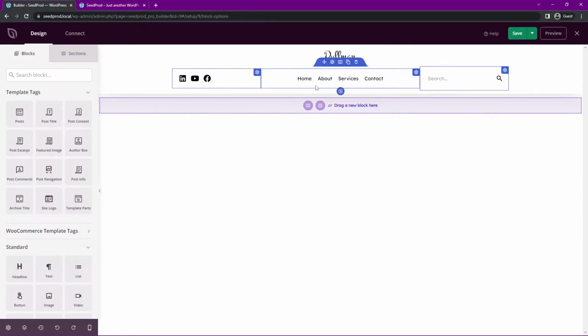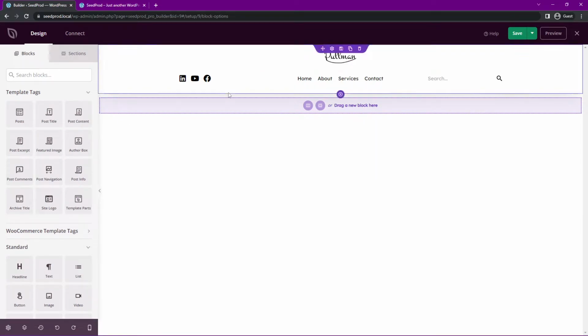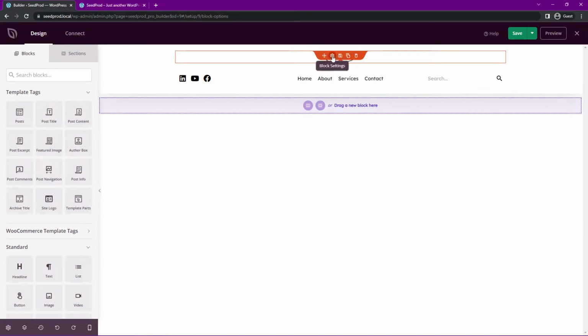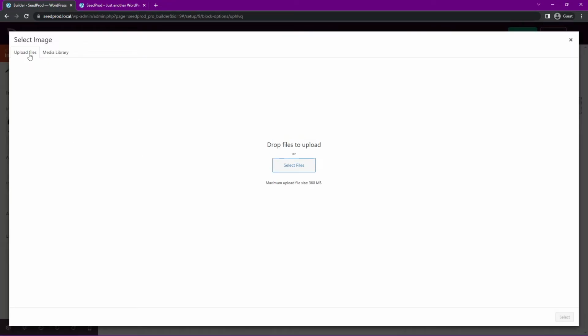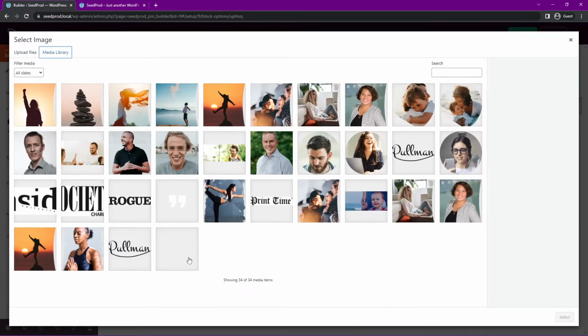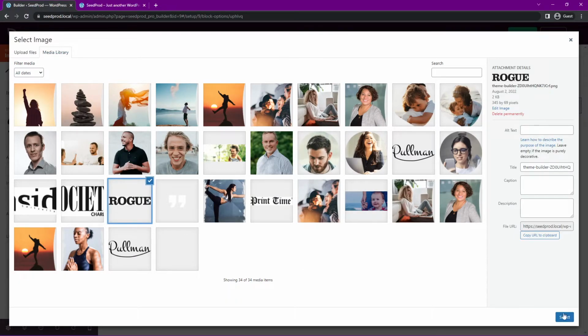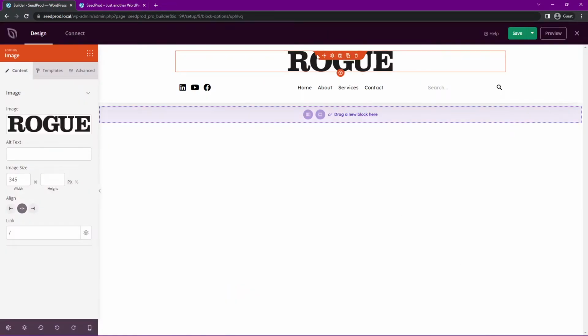So for example, if you wanted to change your header, you could simply click here, and it's just a simple image. So you can click here and you can upload your own image here. You'd select a file, select the logo, and then you would just simply import that. So for example, we have another image here called Rogue. Let's pretend this is a logo. We'll select this. And now you can see that that is imported into our page.